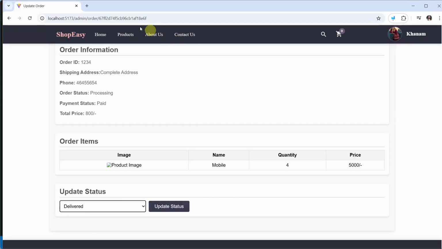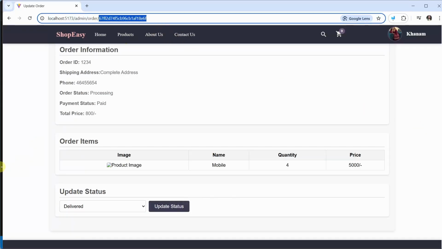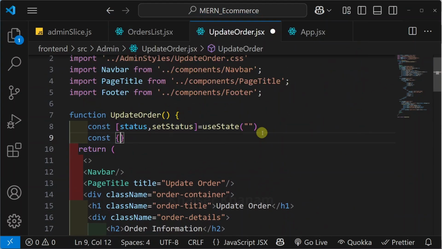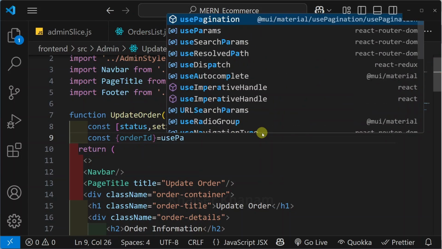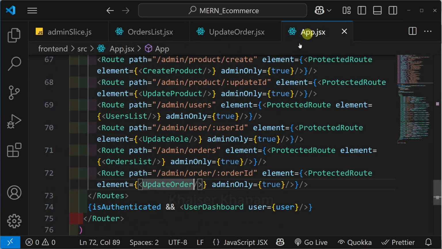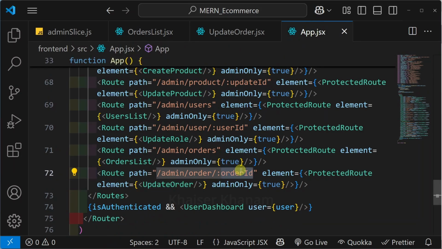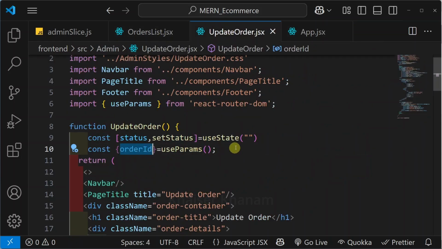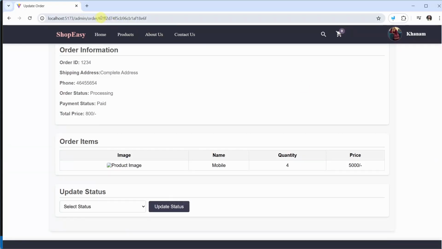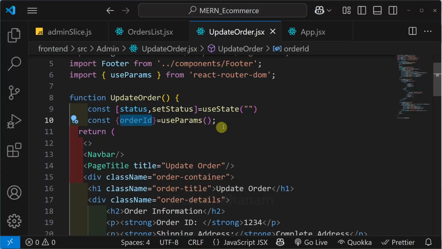Now what we will do, whatever ID we are having in the URL, we are just going to access that ID. So here directly I will destructure order ID from this use params hook. Hit enter, hook will be imported. And why I am passing order ID? Because while giving the path here, I have passed order ID. So that is the reason while accessing, I am having this order ID. Now inside the order ID, I will have complete ID of this order.